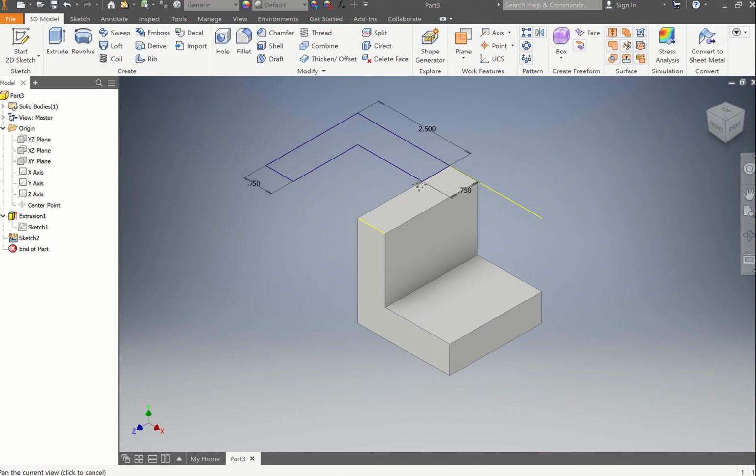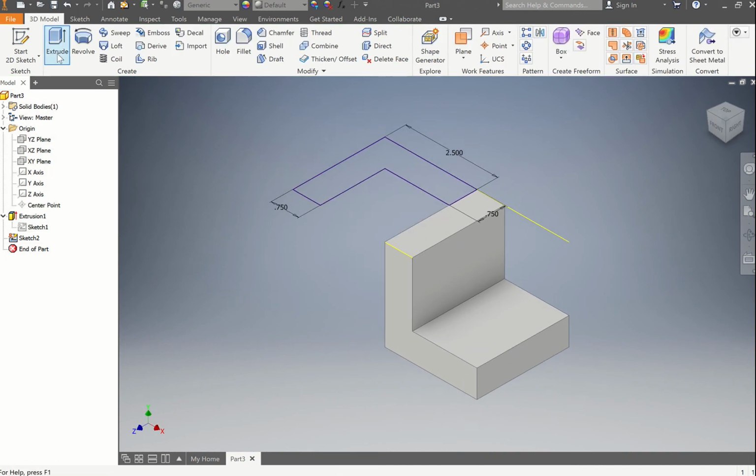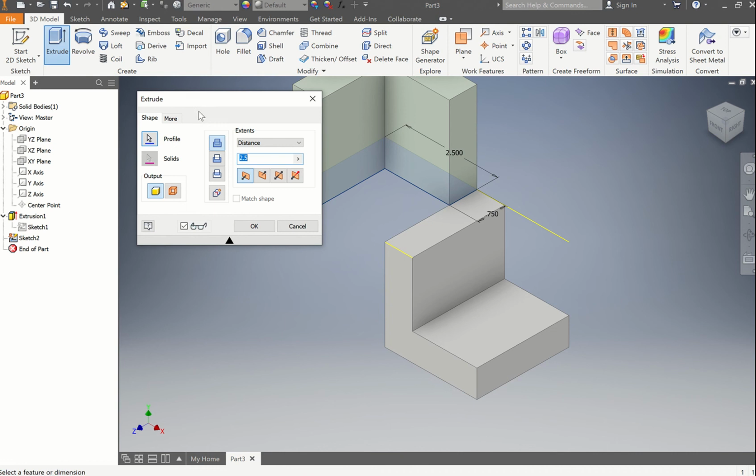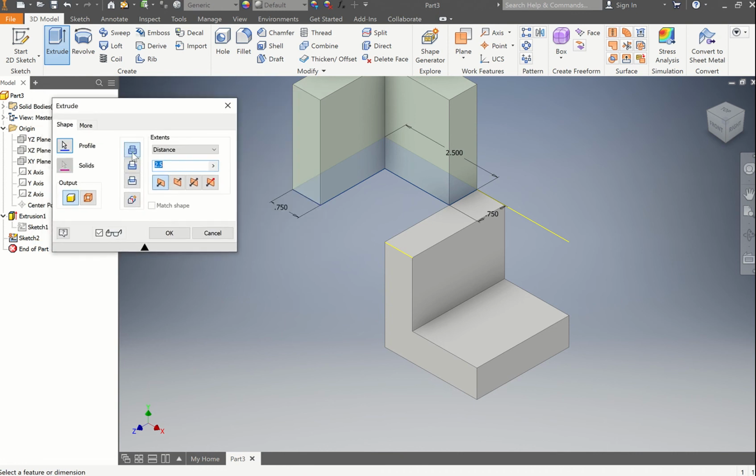All right, and then I'm going to hit extrude again. And you can see that it used the Boolean option join, which is what we want to do. We want to join these 2 solids, but we want it to go in the opposite direction. So we're going to click this direction 2, and we want it to be a distance of 2.5 again. And then you'll click OK.